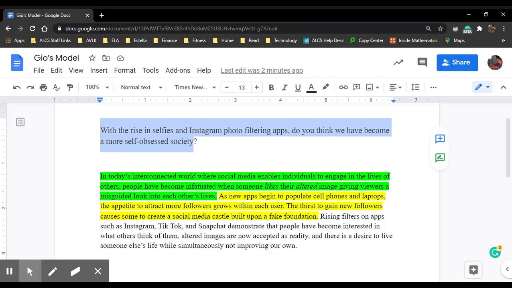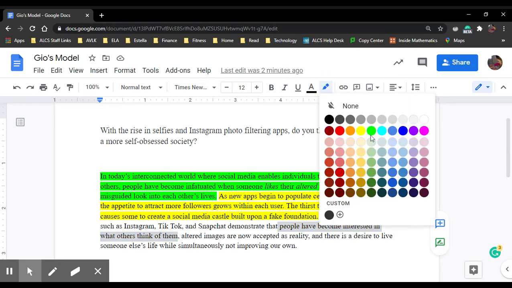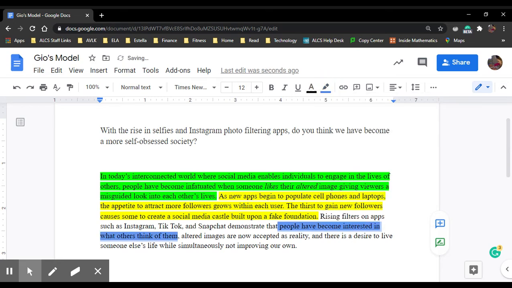Rising filters on apps such as Instagram, TikTok, and Snapchat. So now the reader's like, oh yeah, I know of those 3. Demonstrate that people have become interested in what others think of them. So now that's one of my body paragraphs. We've really become interested in what others are thinking of us.